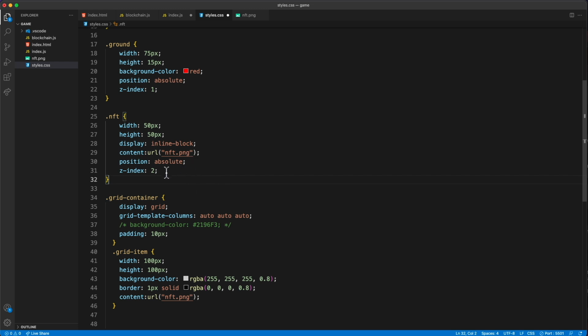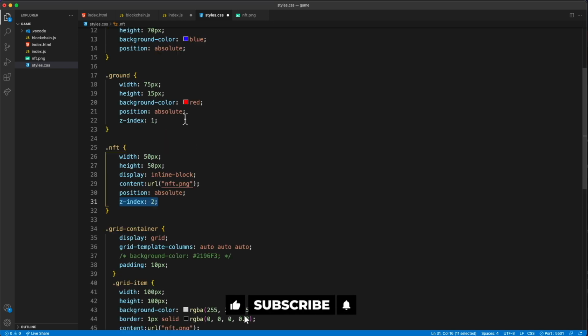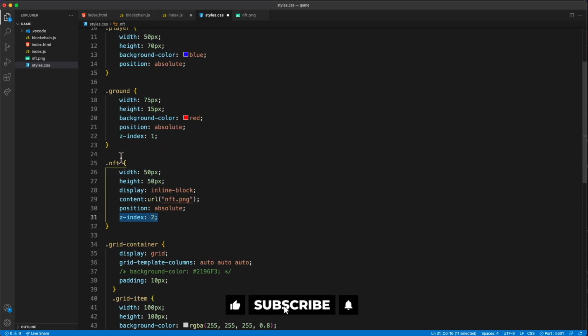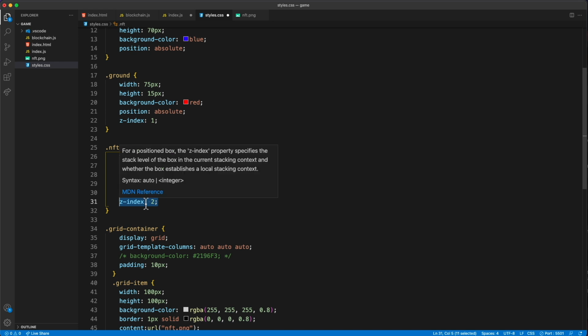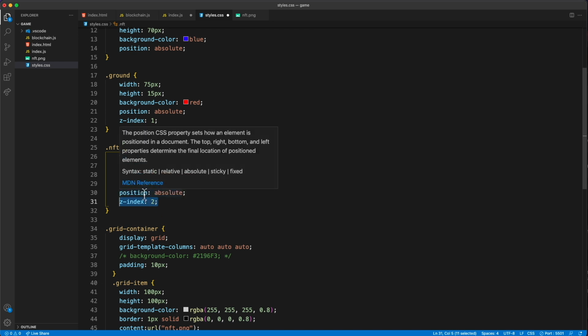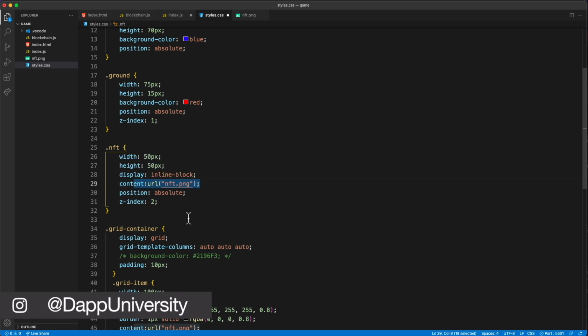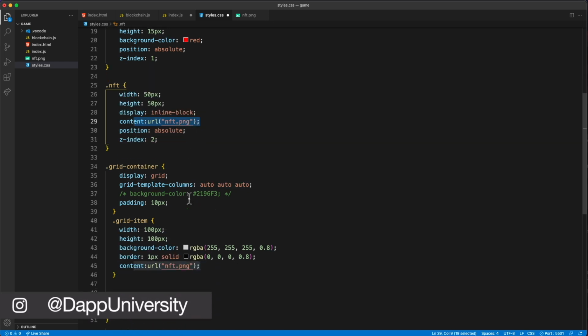The position is absolute, and this is the Z index I was talking about previously. Whenever we spawn an NFT, this will be random, and we want the NFT to overlay the ground. That's why we are setting a higher Z index than the ground. This is what enables us to do the overlay. And the content URL, of course, would be the nft.png.